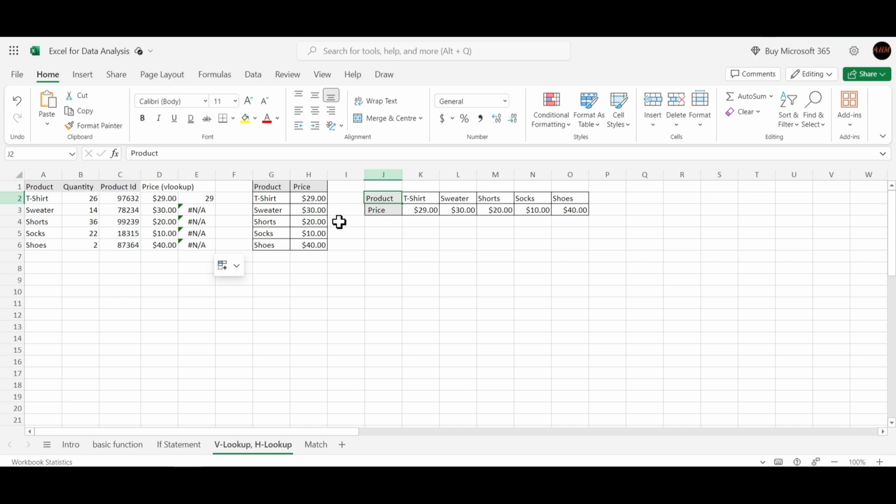Okay, so now here, it's actually taking the range from this line, it starts from J3 and ends in O4, but here we see that the product row is missing, so it is not getting the value, it is not finding the t-shirt value, so it's showing us a not available error, right?